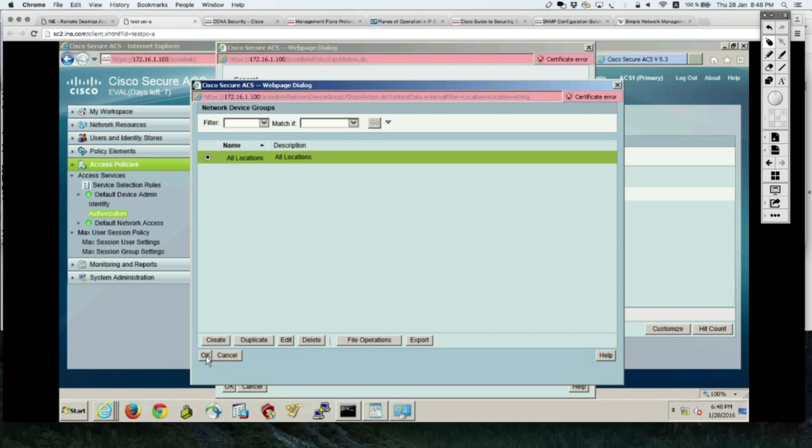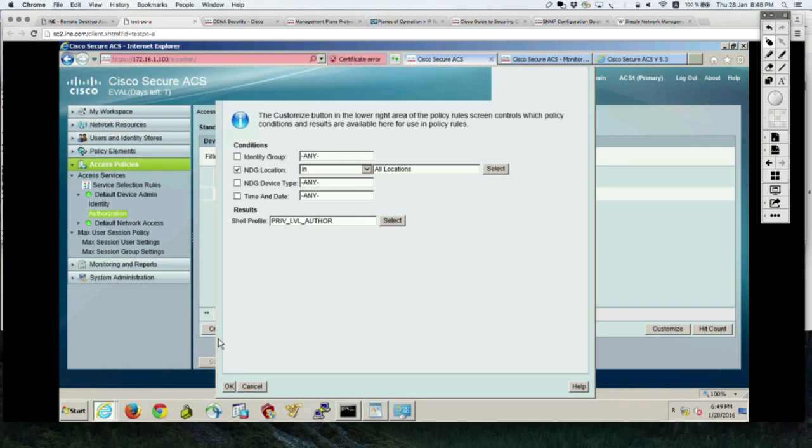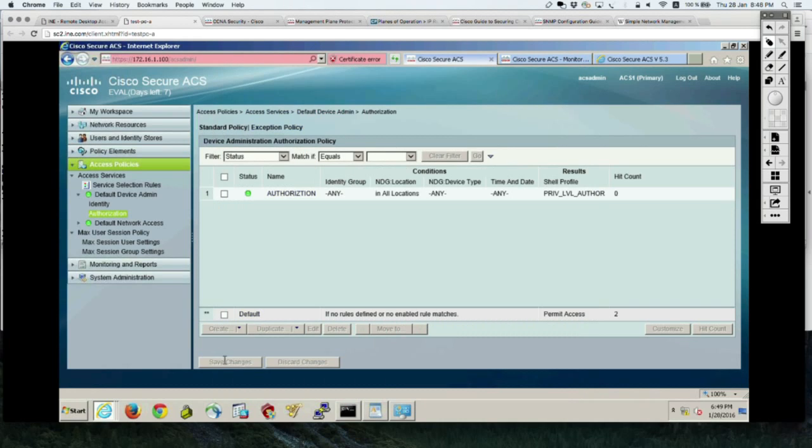So the TACACS server, the ACS server, like also the ISE server, allows for very fine granular control. You can put a lot of conditions, and if those conditions are matched for a specific session, then you can select which authorization to assign. In my case, I'm not being specific, it's just for the sake of the example. I'm going to say OK and save changes.